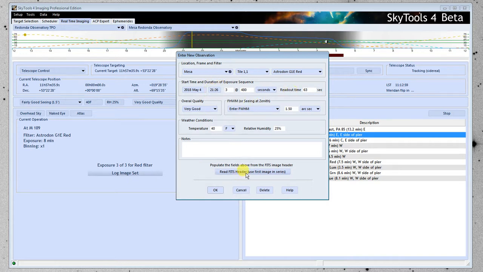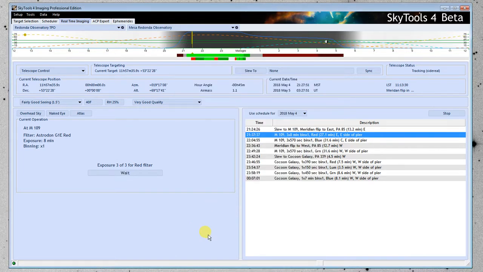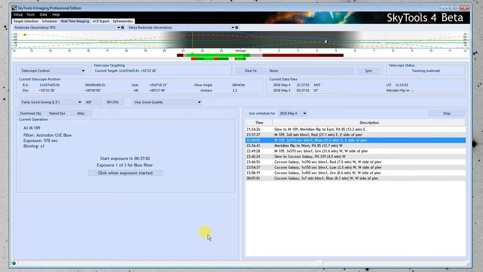Or you could go ahead and click Read FITS Header, find the image on your computer, and if your camera creates images with FITS headers with lots of information, you can read that information in from the FITS header for the first image in the set, and it'll all show up here as well. So we've got very good quality came from there. The weather came from our settings here. Once we have things set up, we can really just go ahead and click OK. Okay, so we've logged our first set, and now it's telling us to go on to the next set.